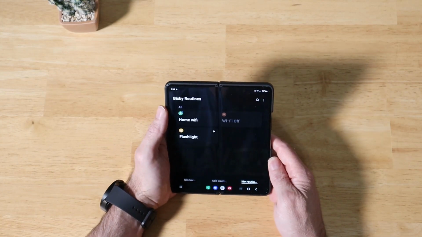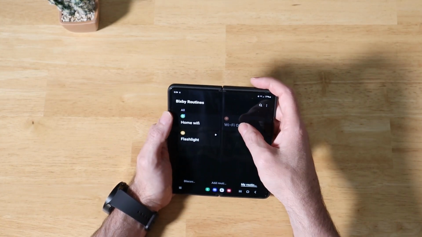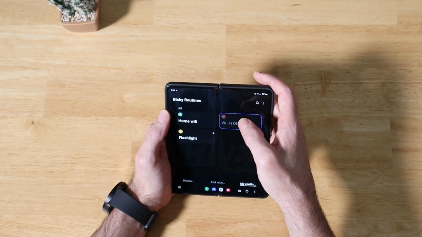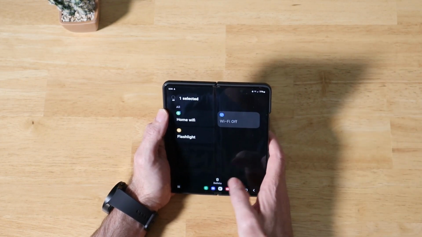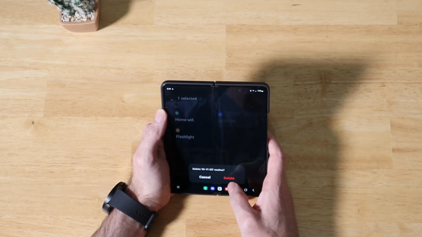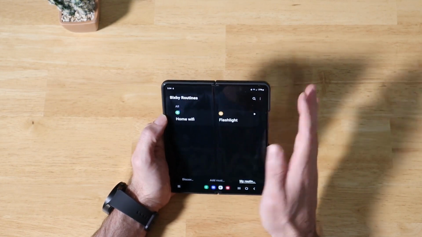So we have one more option that we can do with it as well. We can go ahead and hold on to it, and now you have this delete option. So let's go ahead and delete it, because we don't need that routine. It kind of contradicts the other one.